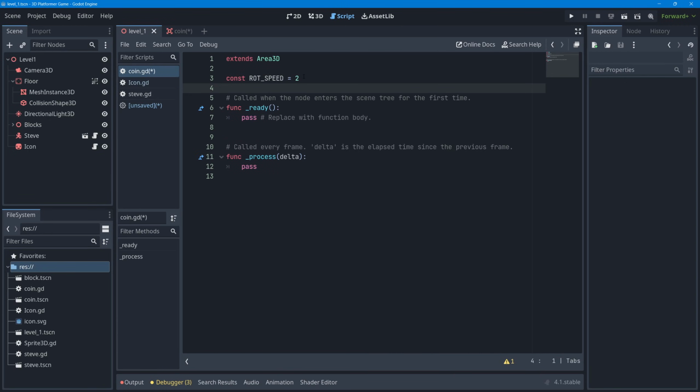Let's go ahead and write a comment right after that line to describe what its purpose is. So at the end of that line, I'm going to write a # or a hashtag, and I'm going to describe it as the number of degrees the coin rotates every frame. There we go. So now if I forget what that constant is for, perhaps in a few weeks, I can go back and read that comment and go, oh yeah, that's what that constant is for.